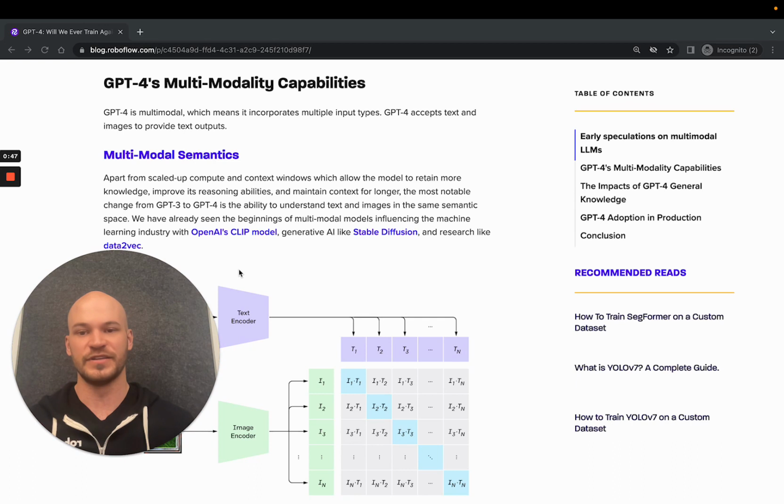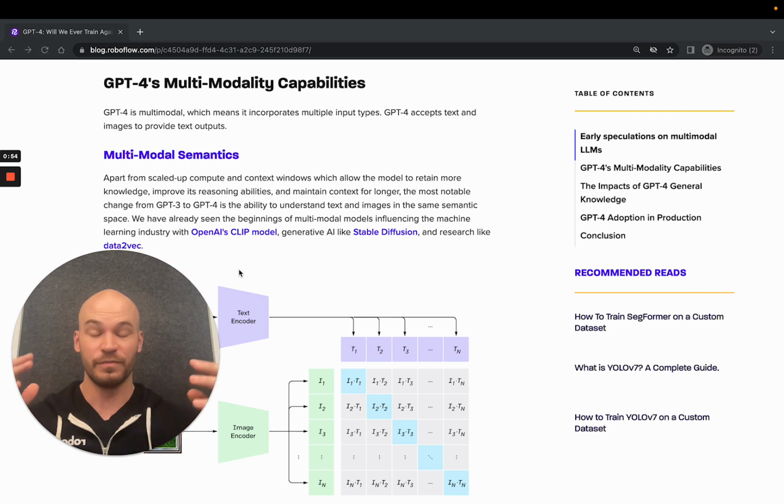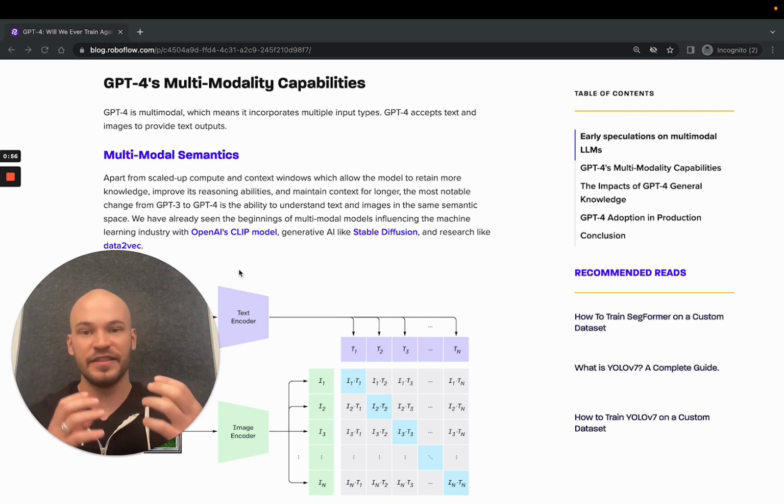So multimodal semantics is where both text and images were used during the training routines. And these are concepts that are both understood by the model in the same semantic space.